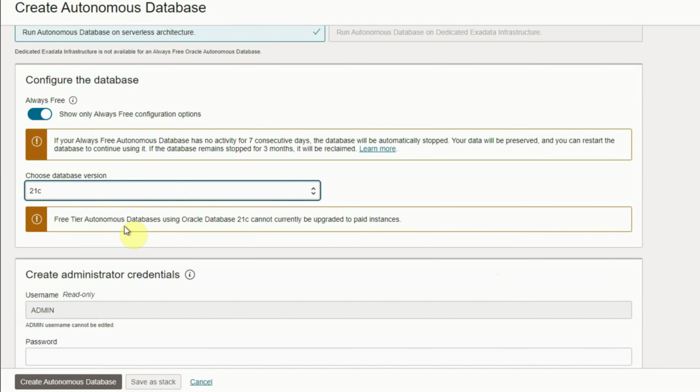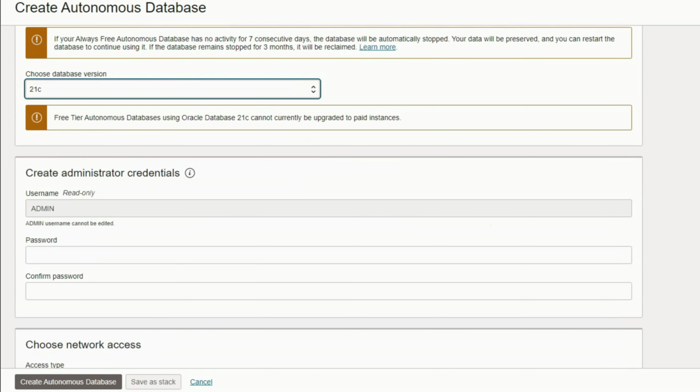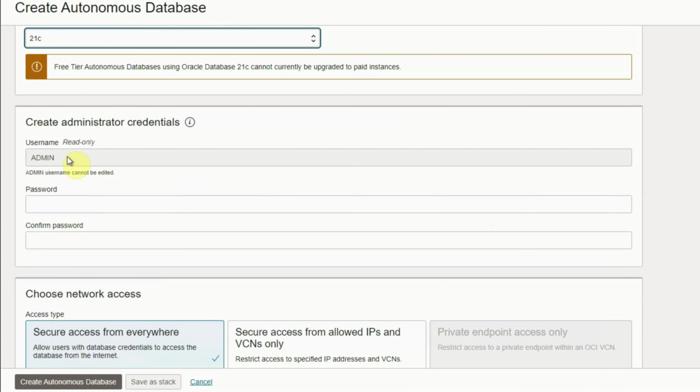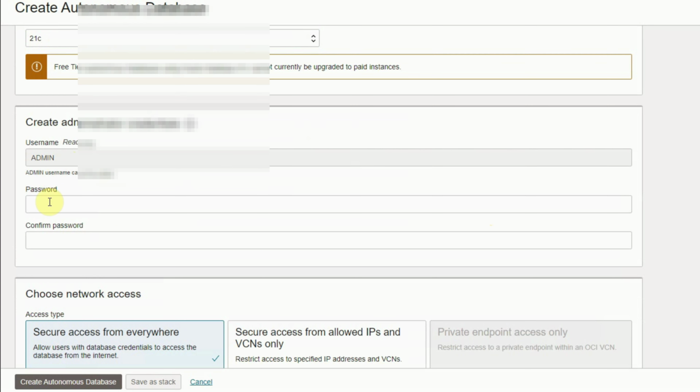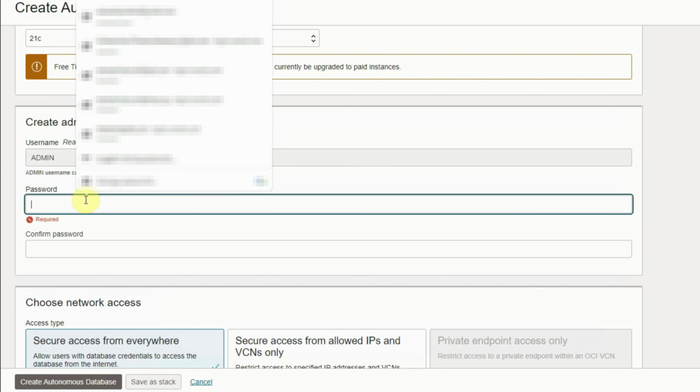And free tier autonomous database using Oracle Database 21C cannot currently be upgraded to paid instances. That is fine for us. And the username. So this username you cannot change here. This is a fixed admin user and the name is also admin. And we have to put a password there. And the password has to be minimum 12 characters long, with mixed uppercase, lowercase, and numbers.